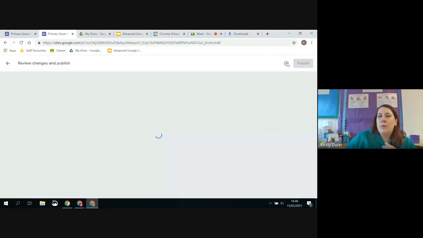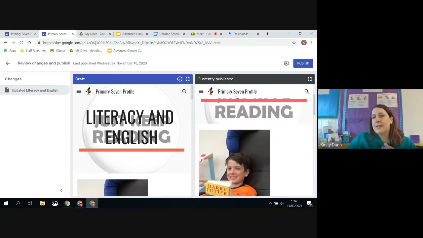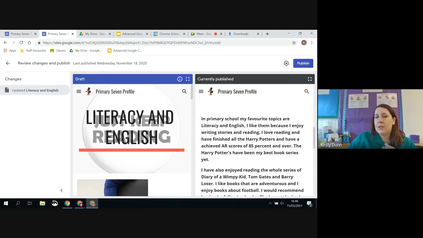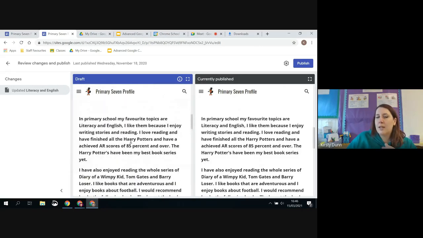When we come up to publish, if we have published a site more than once, you will see this is the draft site that only those people have access to, and on this side is the currently published section. So you can always have a look and compare these side by side, so you can see what can the world see and what have I edited.